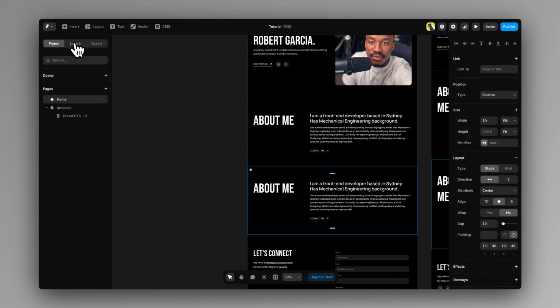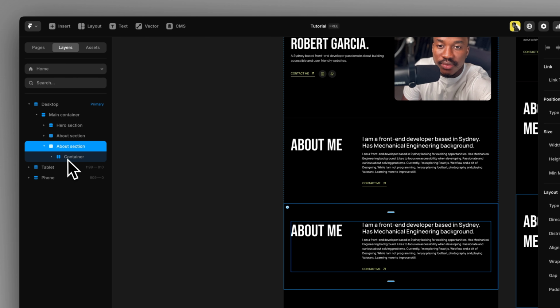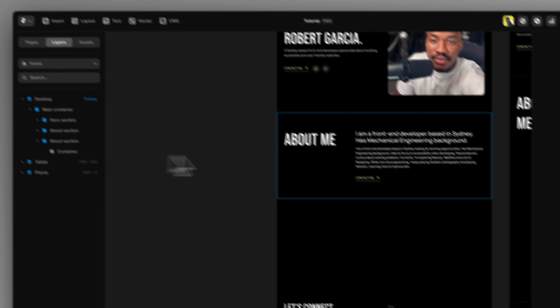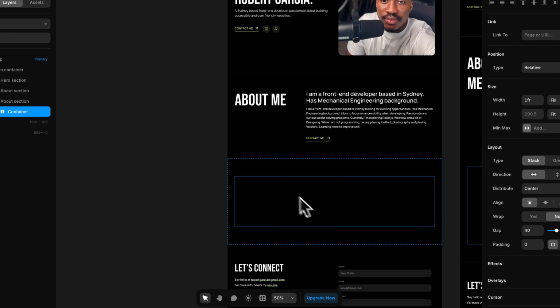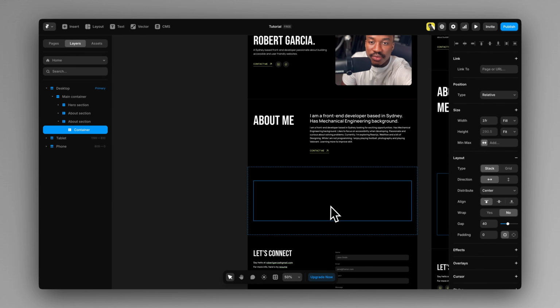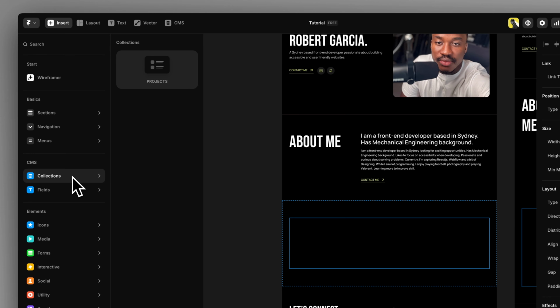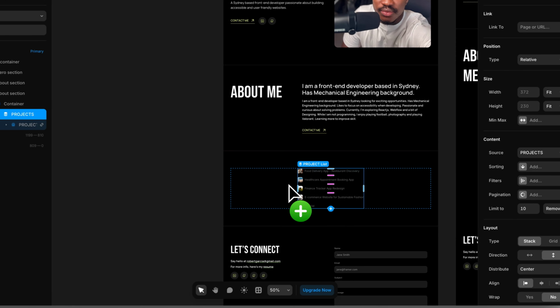And then open this up so I can see what's going on here. And of course, I'm going to delete everything inside here. Beautiful. So I'll just paste or bring in the collection inside of this container here. So I'll go back to insert, over on collection, then project. I can just click and drag it inside here like this.